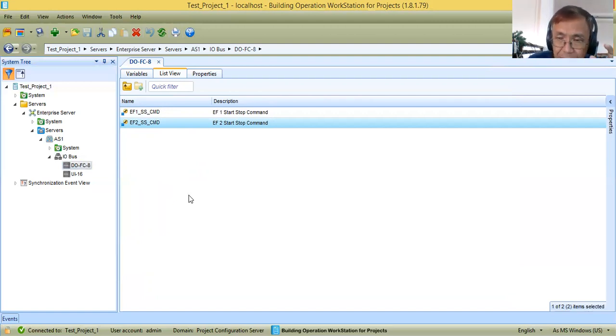When I say physical points, these are the points associated with cable. So meaning from this DO module, I will be pulling 2 cables going to my motor control of twin exhaust fan that will give the command for that motor control to start and stop the duty and standby exhaust fan. Now I have done here what I have to do in my digital output module.